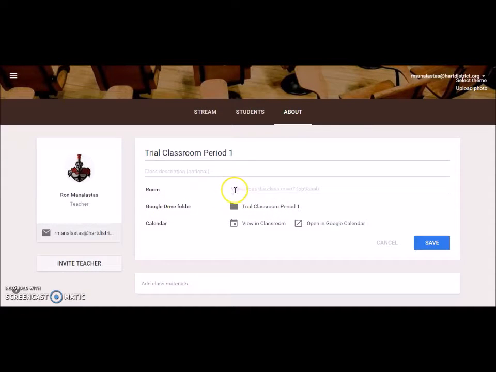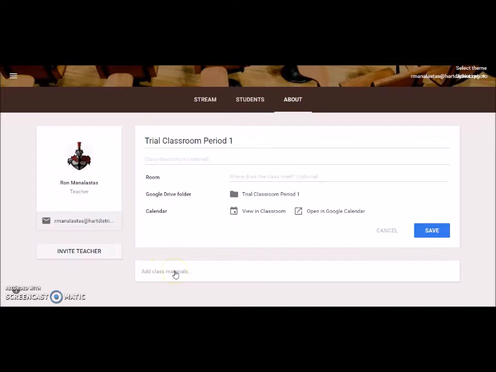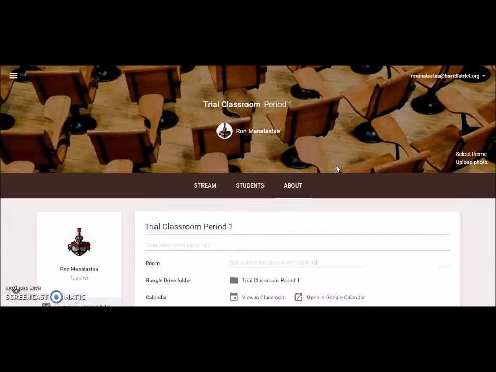In the About section, this is where you can add information about your class. So if you have a room number, if you want to add a description on the bottom, if you wanted to add class materials like a syllabus or anything that your students will want to use or need for your classroom, you'll probably want to put it in this area right here. And don't forget to click Save. Alright, so that's pretty much how easy it is to set up a class in Google Classroom.